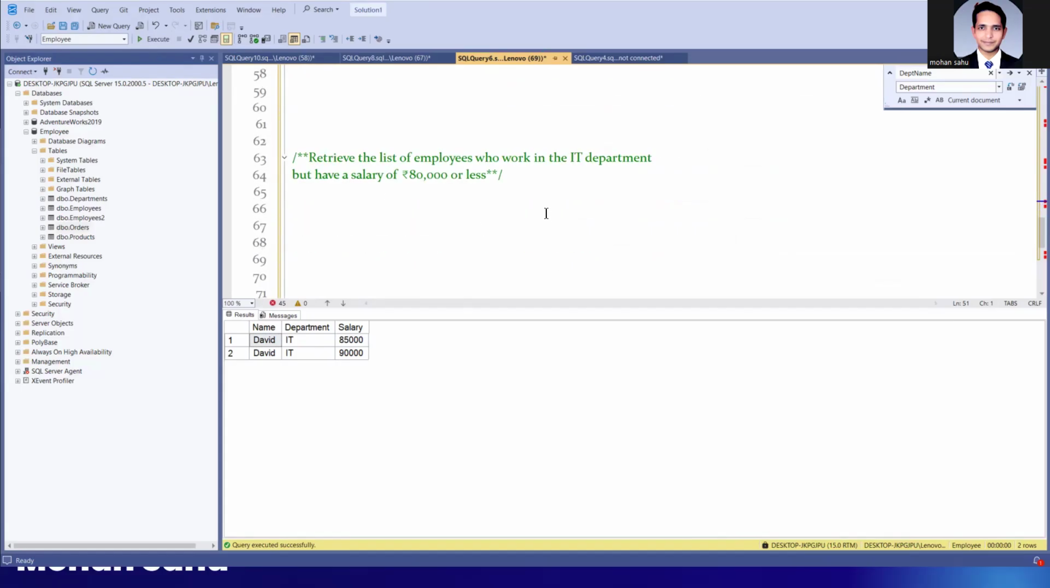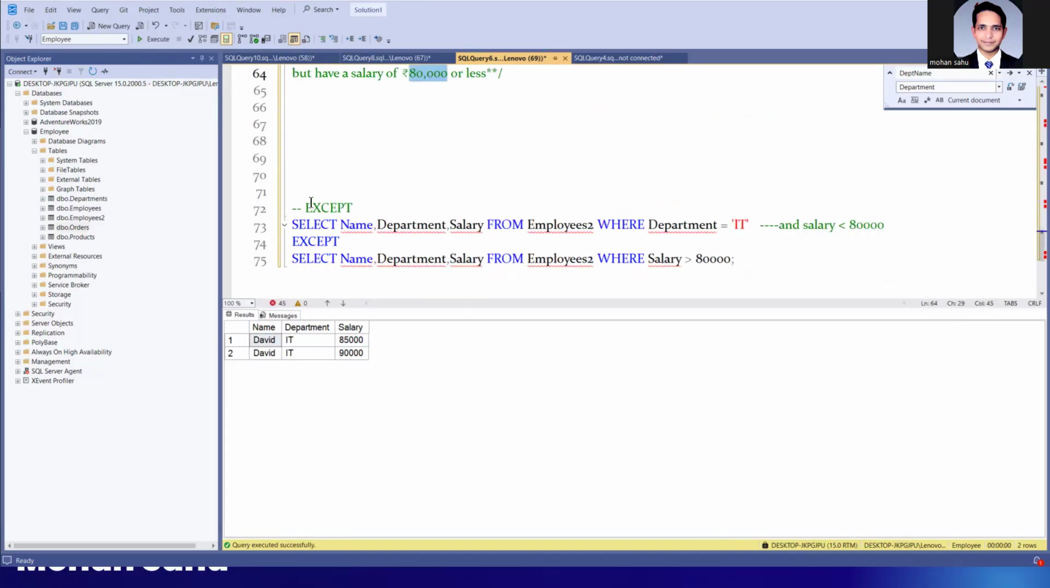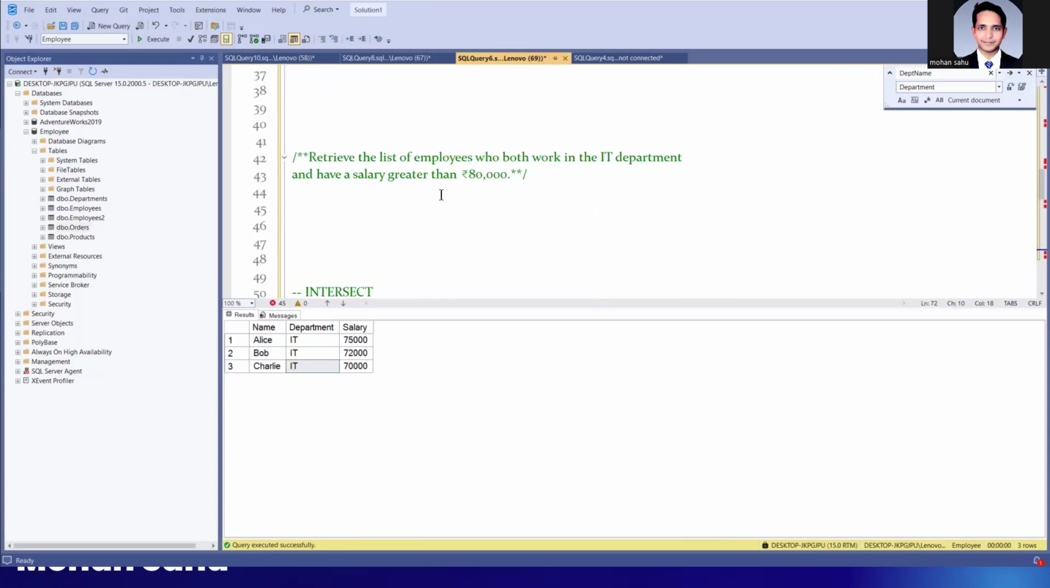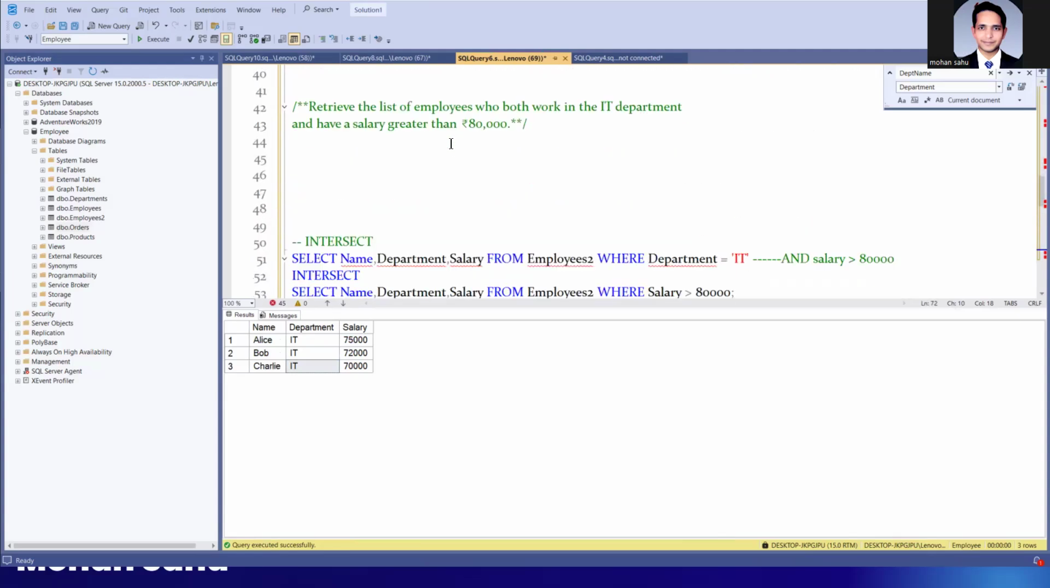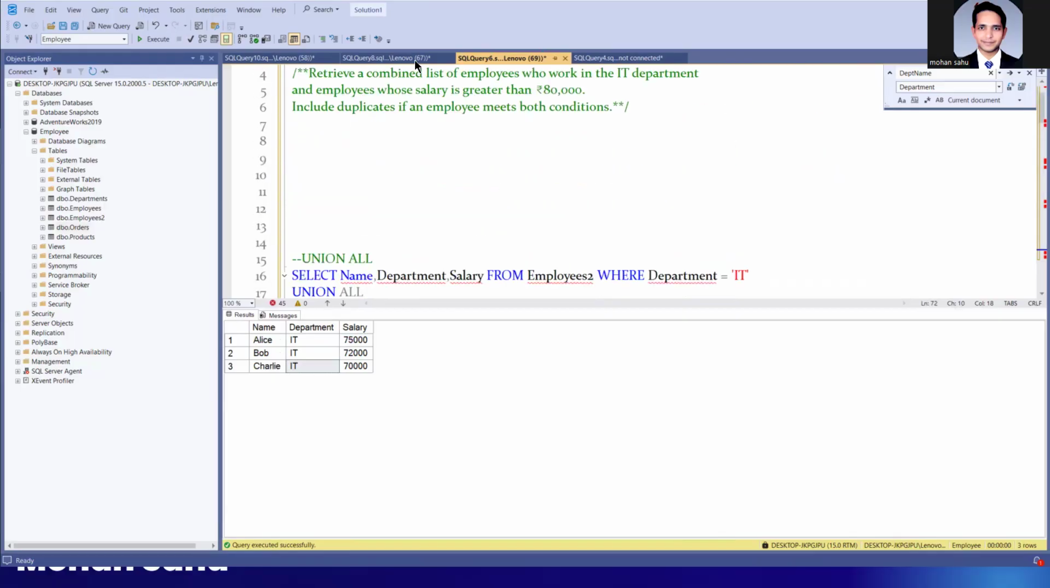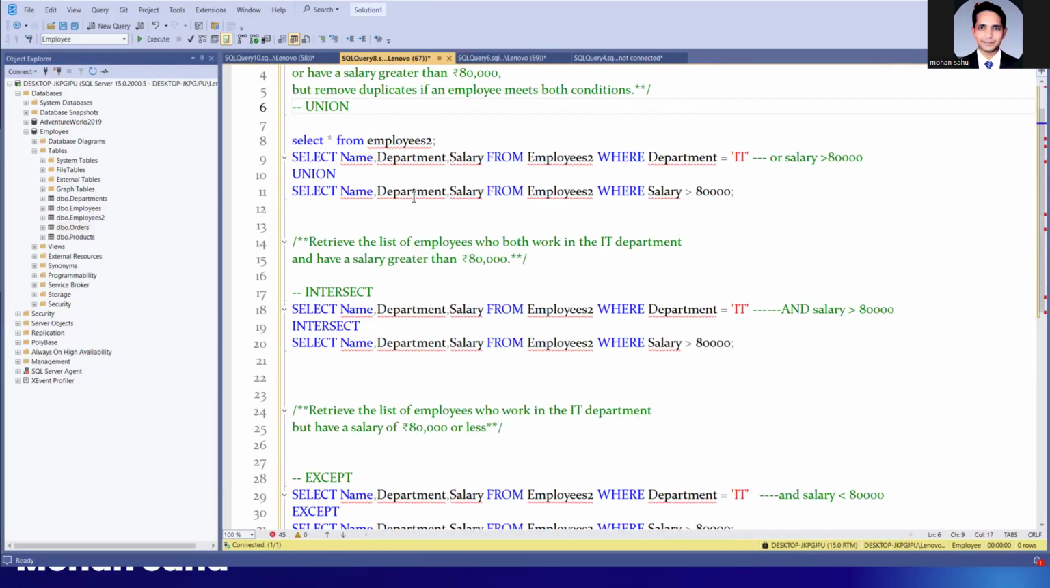And if you want to retrieve the list of employees who work in the IT department, but the salary is less than 80,000 rupees, right? So here we use the except. Let me run the query first. So here we will have the employees whose salary is less than 80,000, but they are working in the IT department, right? So this is how we use except, union all, or intersect.